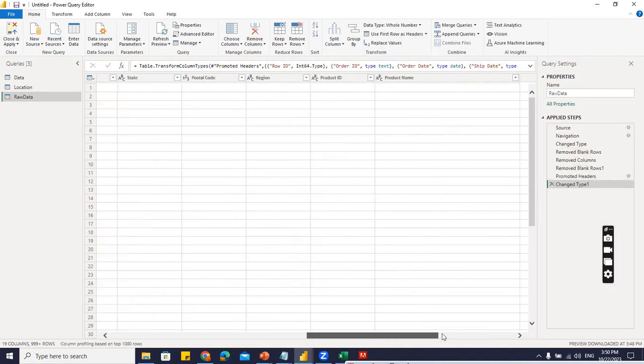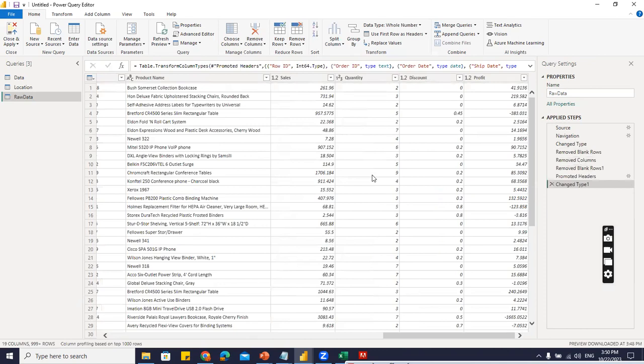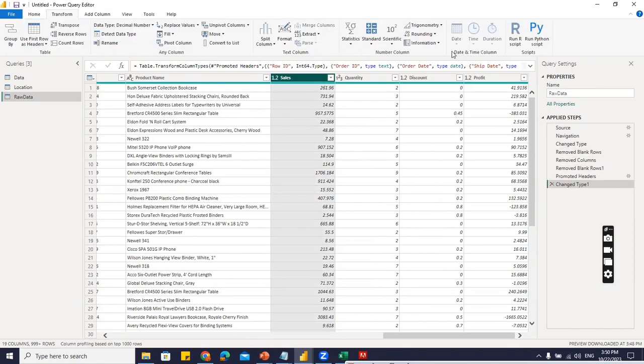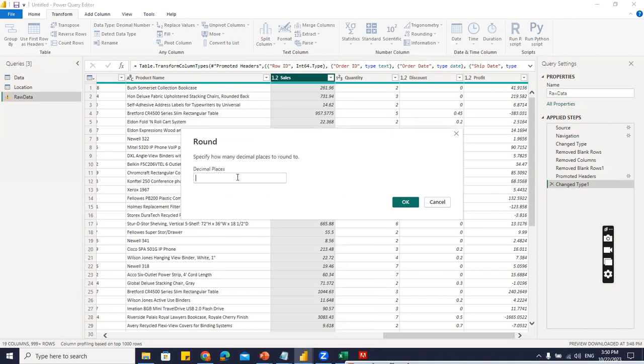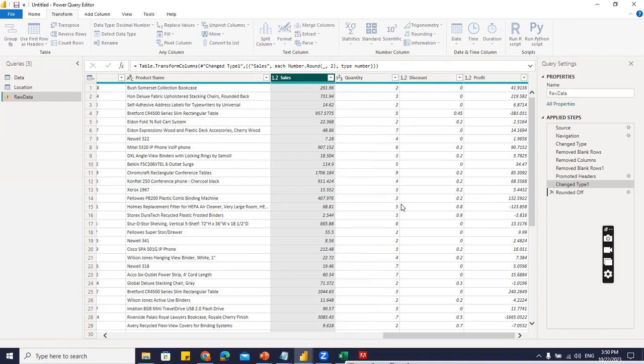Now again, since we are in Power Query Editor, same thing what we did. I want to round off the sales value. I'll go here to this Transform, and here I have this rounding. Same thing we did. Here also we have the same options. I'll say 2 decimals, say okay.